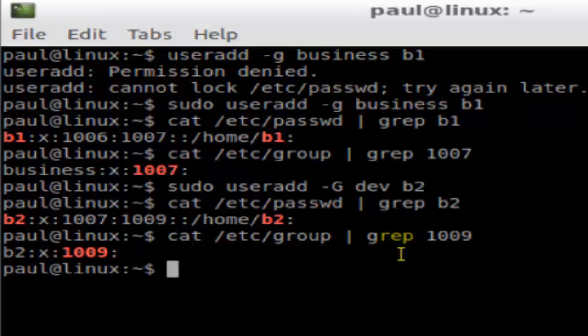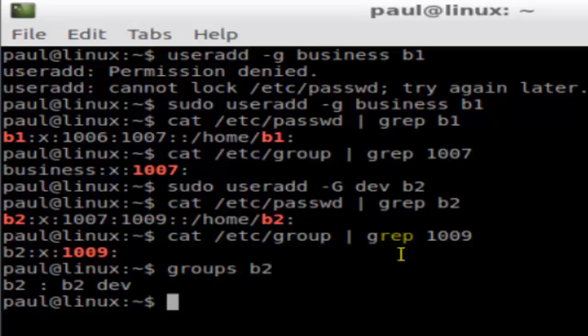So B2's primary group is B2 itself with the ID 1009, and if you want to see B2's groups, you can type the command groups and then the username b2. As you can see, b2's primary group is b2 and its secondary group is dev. That's the difference between a primary group and a secondary group.